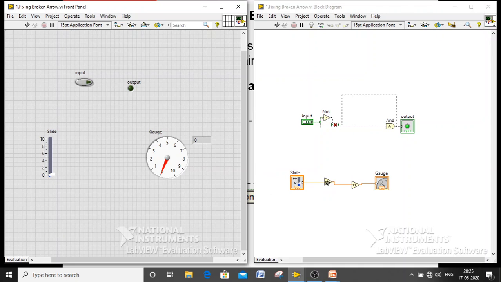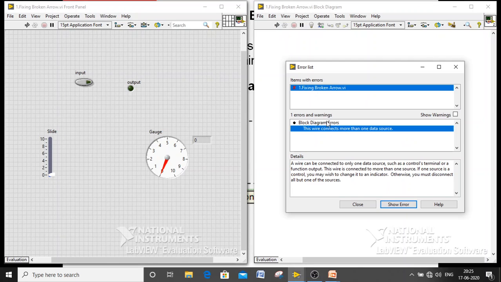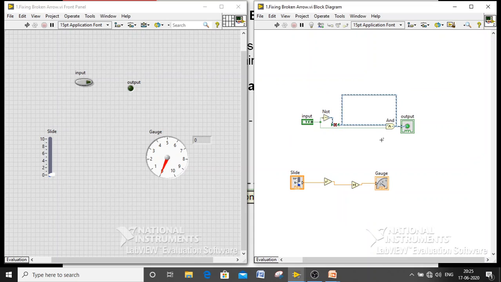It is not having any broken wires here. Here some wires are having a broken arrow. You can easily find the error by clicking on the broken arrow. So it is not allowing your particular VI to run. It is a broken VI. By clicking on it, we can identify that this wire connects more than one data source. So it will easily identify the problem here alone.